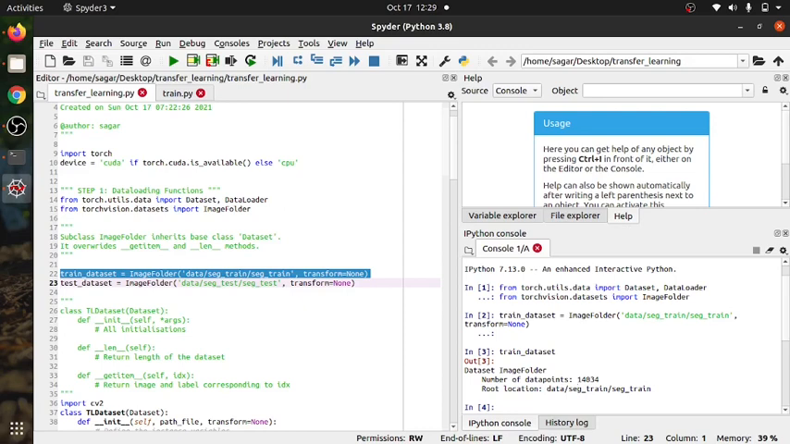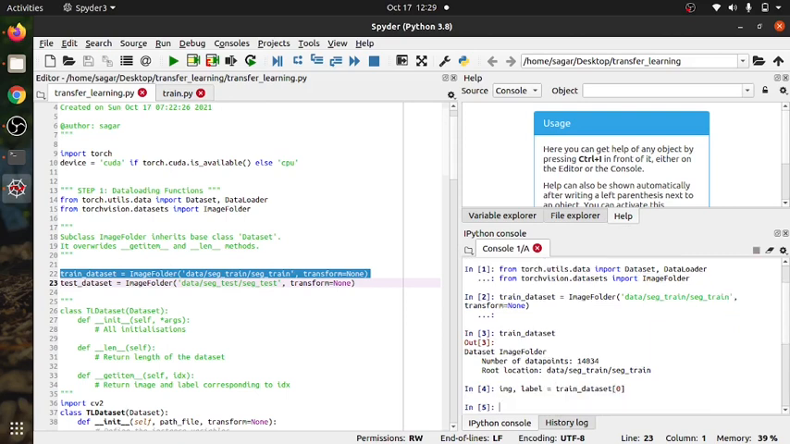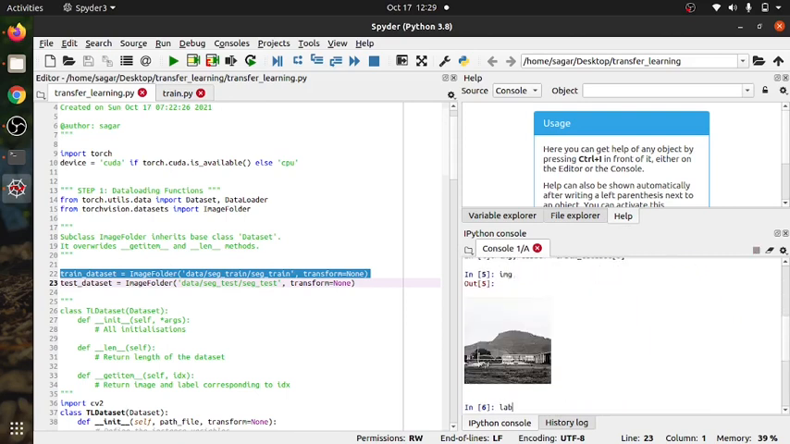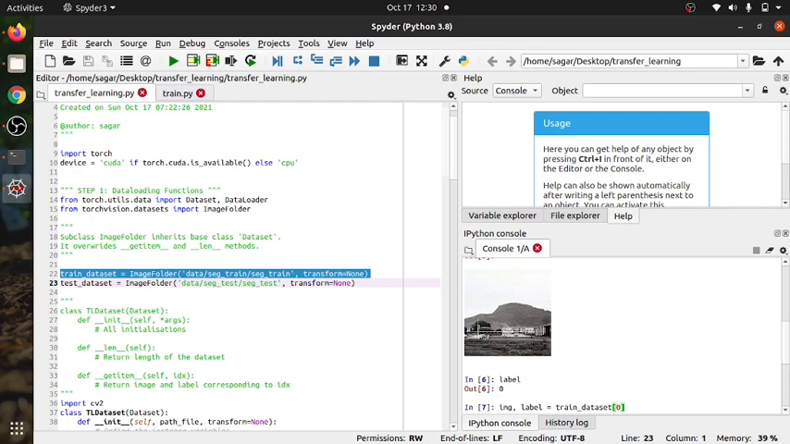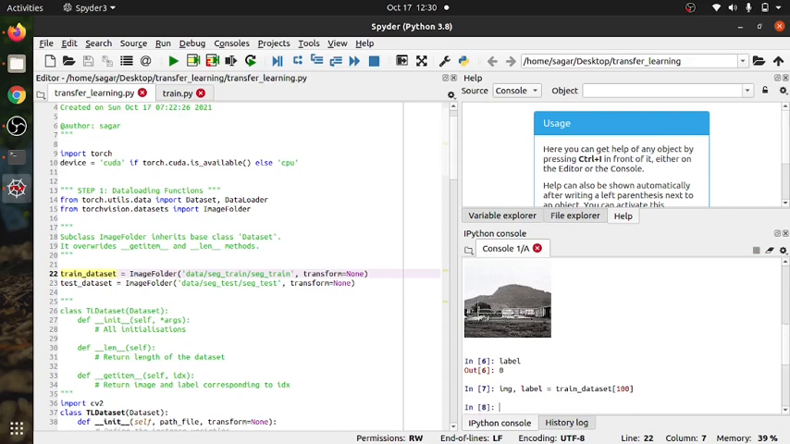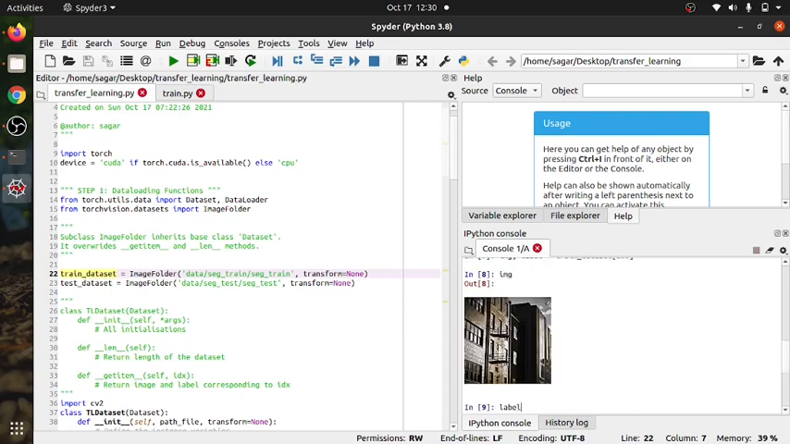If we index this object, for example this, it will output the image and the corresponding label. If you just see, this is the image and the label is 0. So all the labels are encoded from 0 to n minus 1, where n is the number of classes. So this is the concept of this data set. As long as we give the correct index, it will output the image and the label. So this is the 100th image and this is the label.